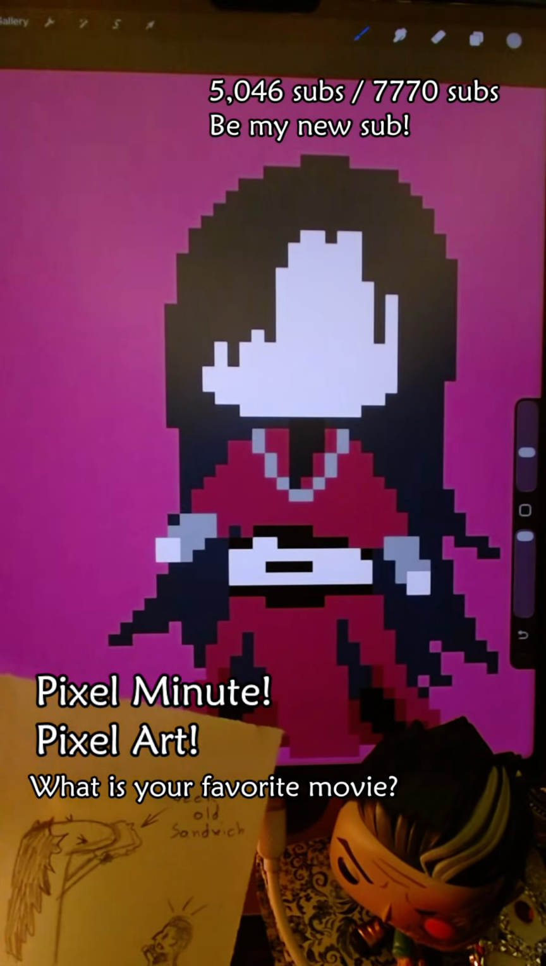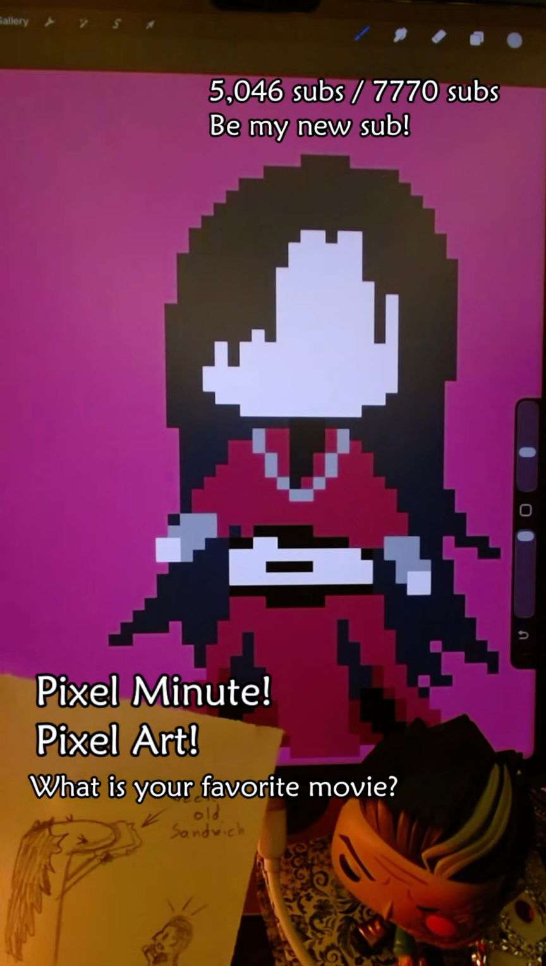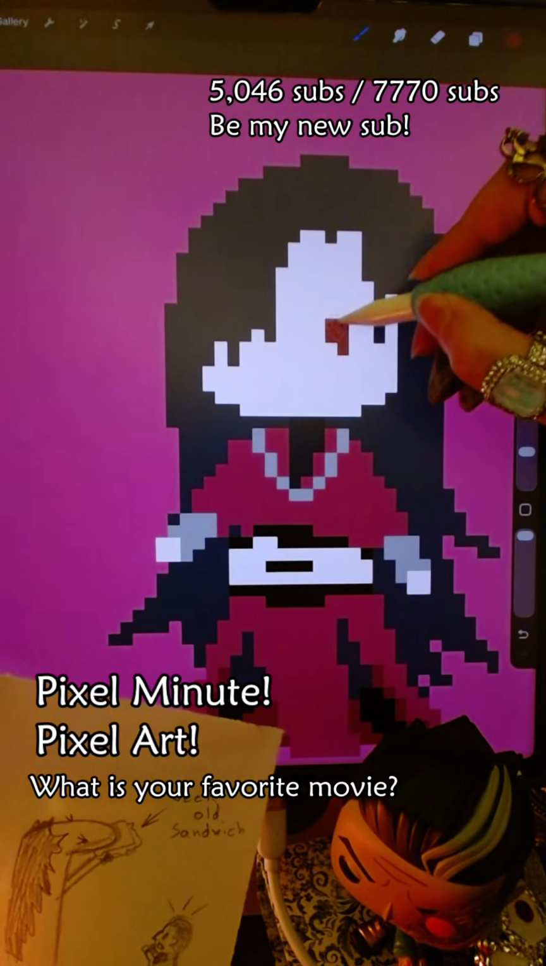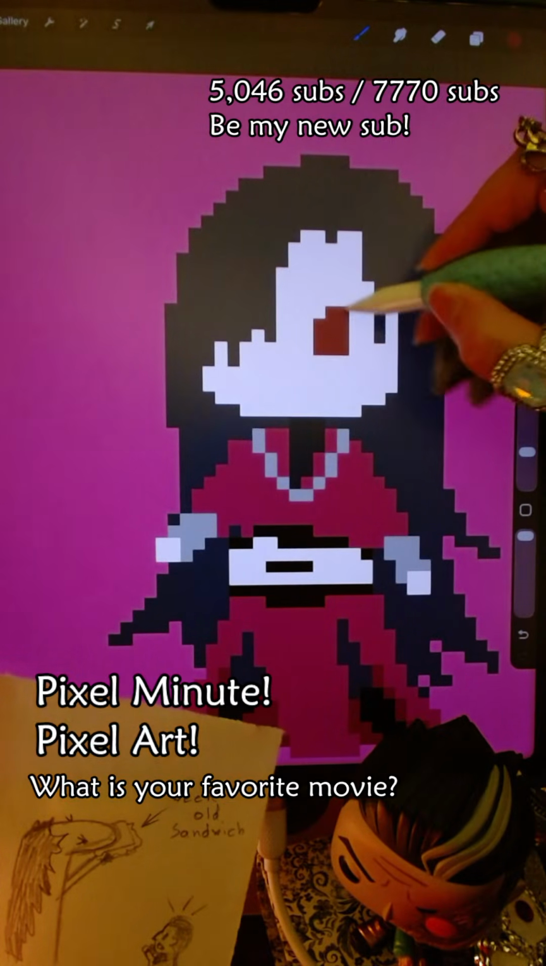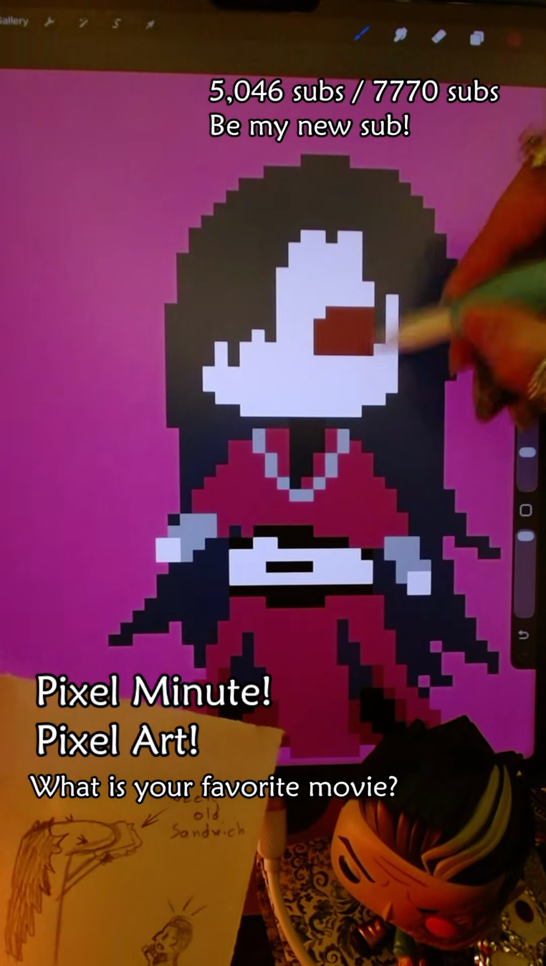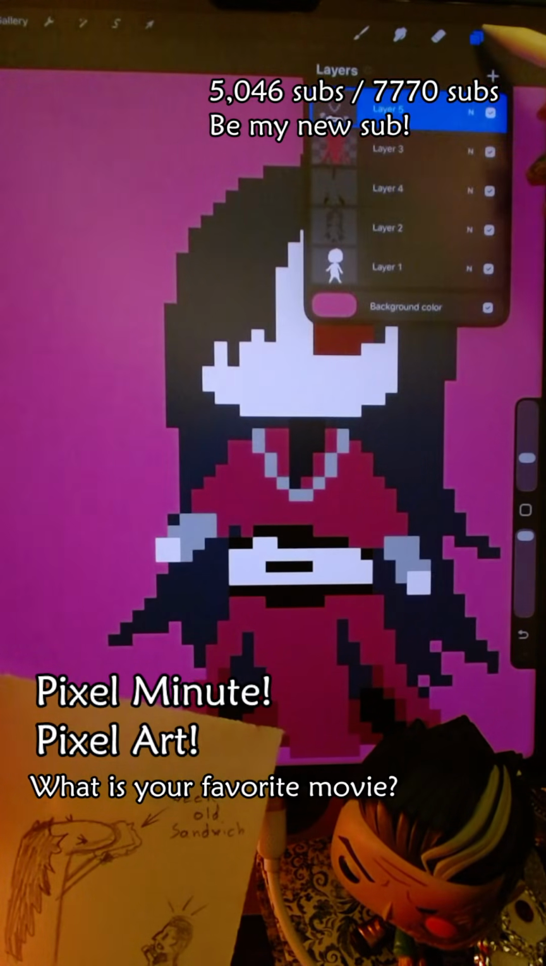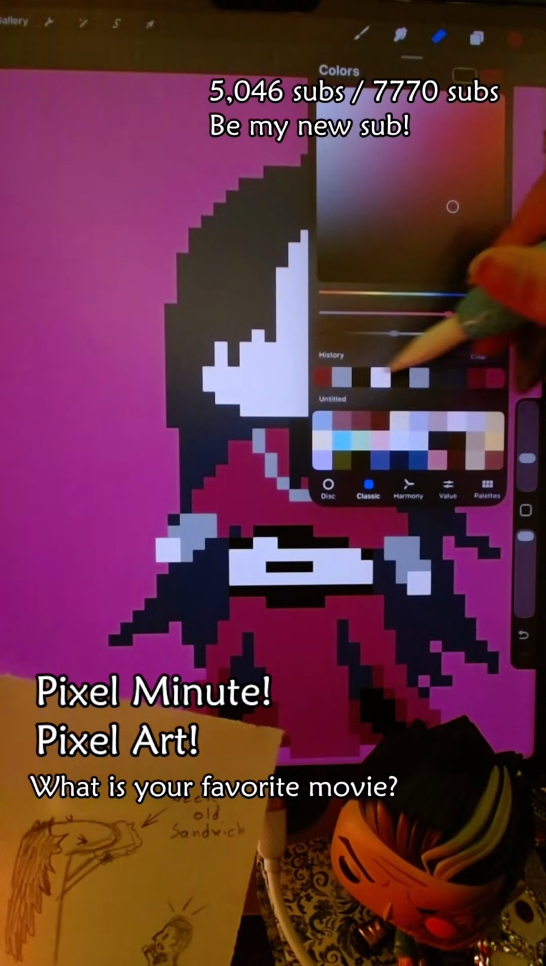What color are his eyes? It looks like his eyes are purple. Can't really see. I don't know what color his eyes are. They look kind of dark, but I can't see. I'm just gonna do like a dark red. And then I'm gonna use black for his eye patch, like pitch black.